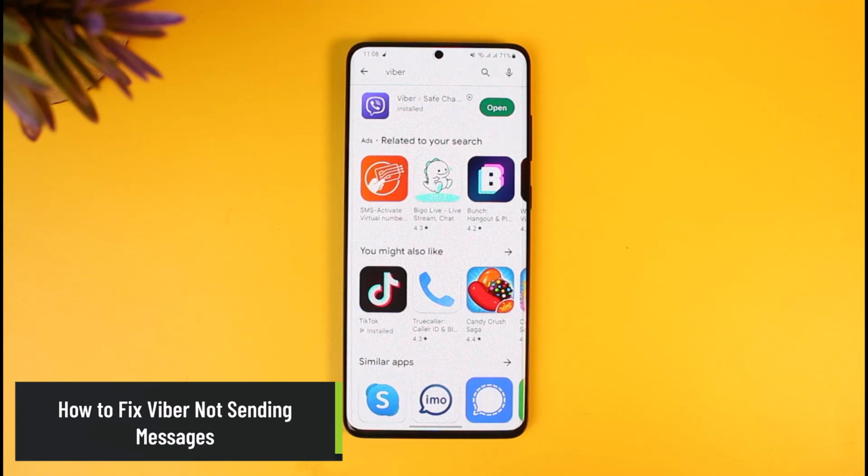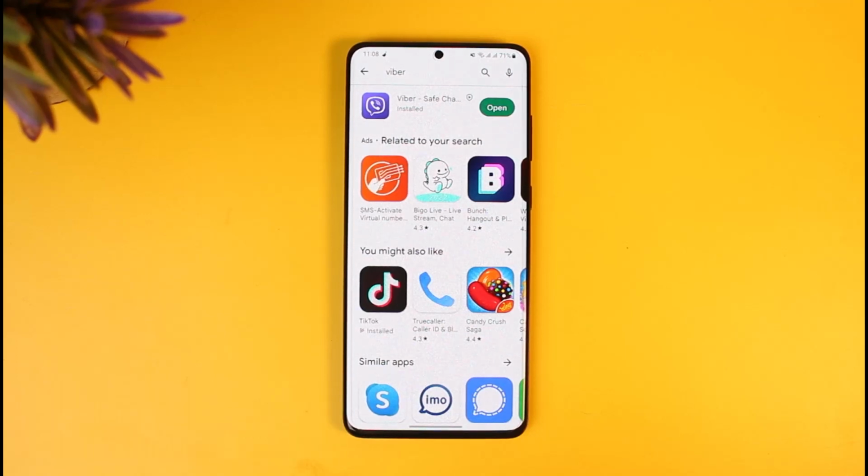In today's video I will show you how you can fix it if the Viber app is not sending messages, so you simply want to make sure to watch this video till the end.